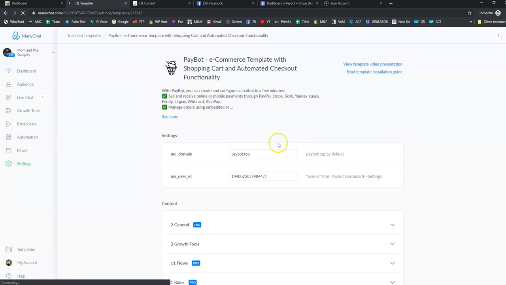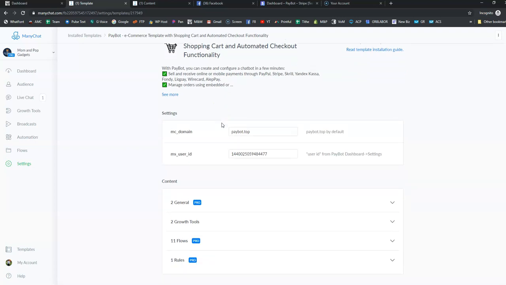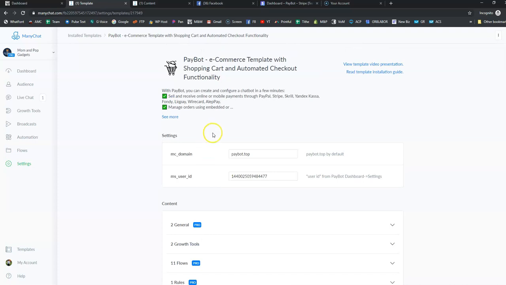Give it a few seconds, and ManyChat will verify to you that it's in. Awesome. So now we inserted the user ID from your PayBot in here. We're not quite done yet. We're doing pretty good, but we still have a few more things to do.